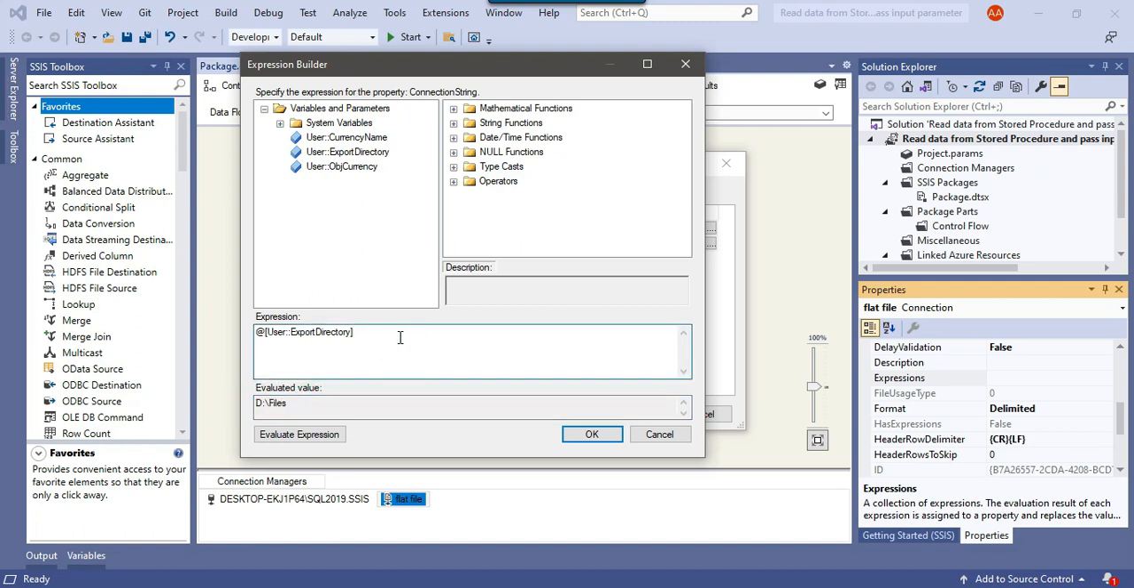Okay, and now we need to append double backslash. So in the SSIS expressions, to use a single backslash, we need to give the two backslash. Okay, and now I can just give the currency name from here, and if I click on evaluate expression, so we got these values. So now we just need to append the value .csv. So I can put double quote .csv and the double quote, and I can click evaluate expression.